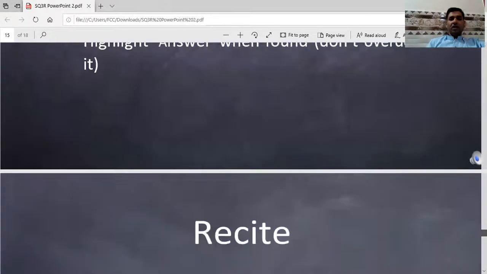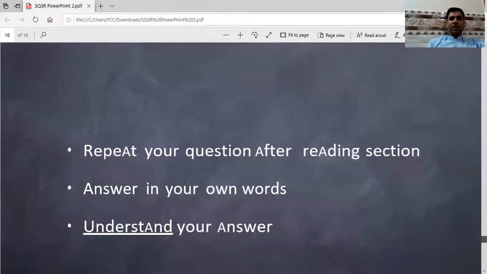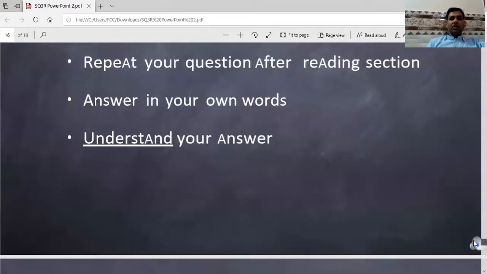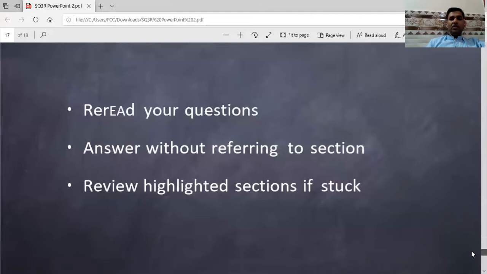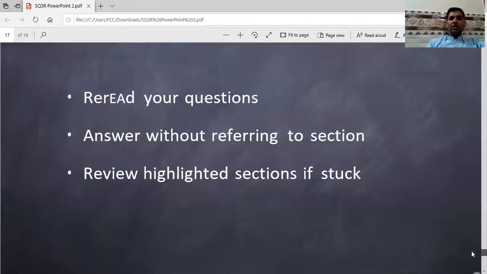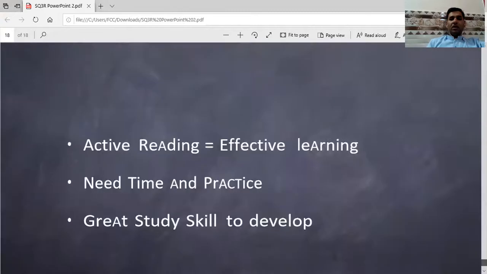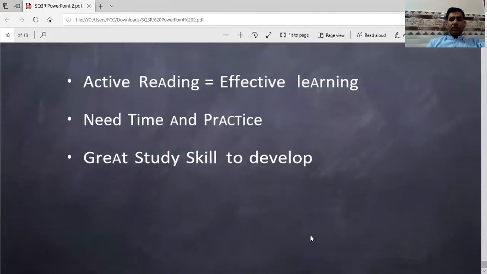Basically, the second R stands for recite. So you repeat your questions after reading sections and understand your answer. And then review: you need to summarize, reread your questions, answer without referring to sections, and review highlighted sections if stuck. And then there is a conclusion. So I hope you'll be able to comprehend this SQ3R strategy.